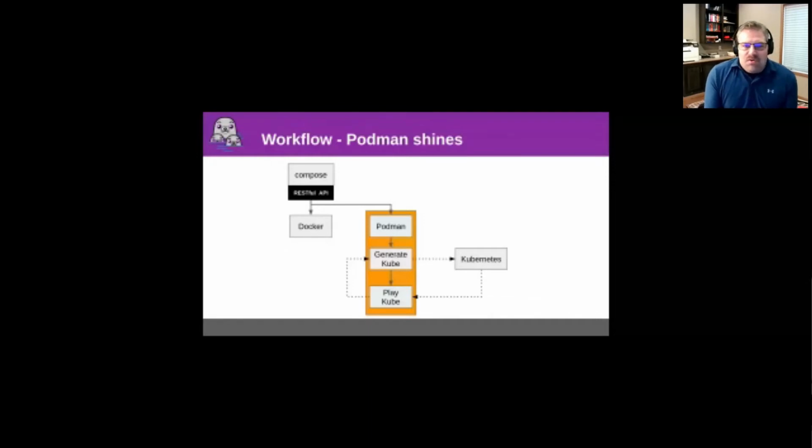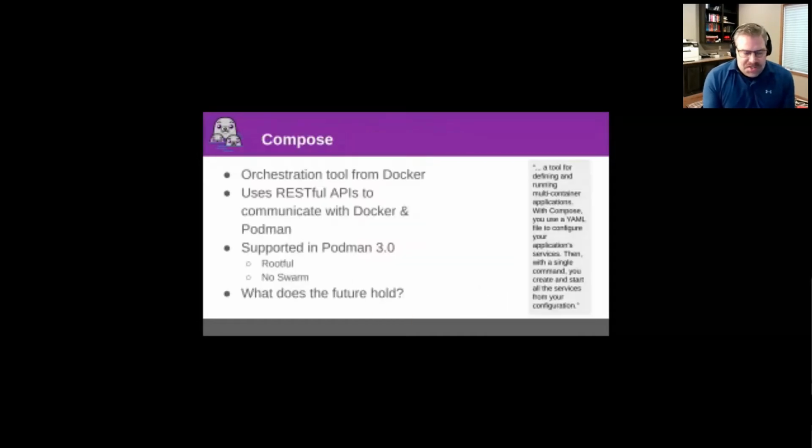Okay, so what is Compose for those that haven't used it or haven't heard of it? It's an orchestration tool from Docker. It uses RESTful APIs to communicate with Docker and Podman. And again, Compose support for Podman came in version 3. Our support at this point is for rootful only, and there are some limitations there, although we are working on rootless. And we do not support swarm.